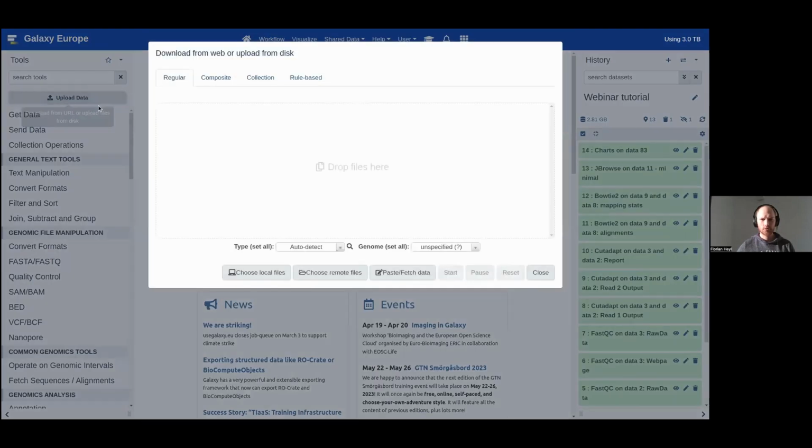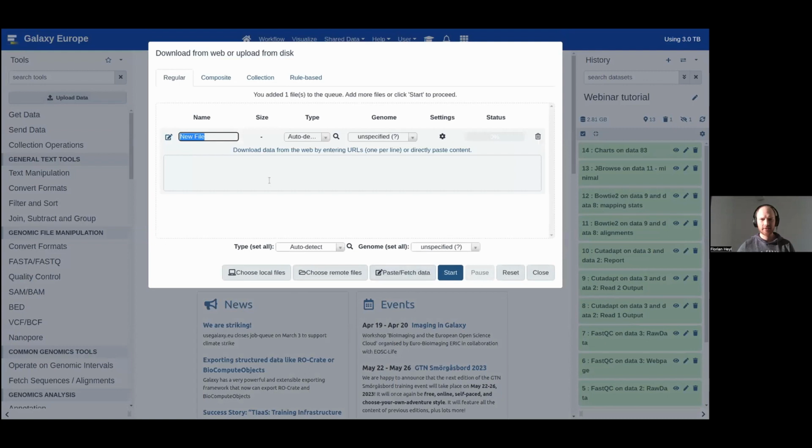Another way to import data is via a URL link. If you have, for example, a Zenodo link, and I'll show this to you in a moment, then you can simply paste these URLs here and Galaxy imports the data directly into your history.